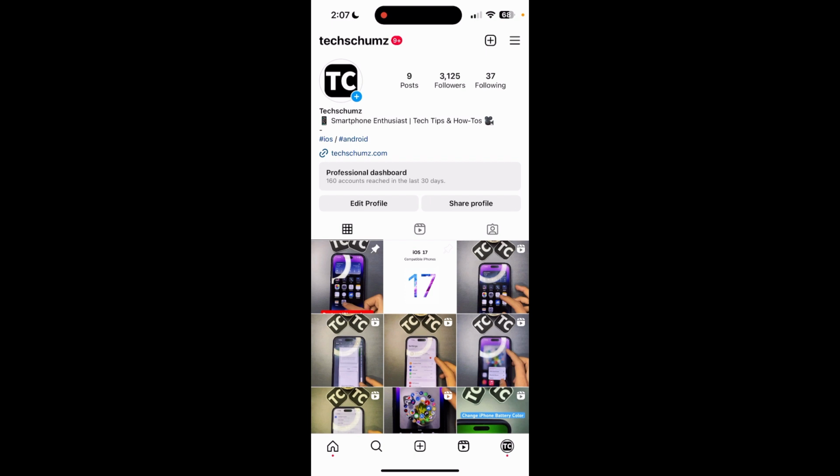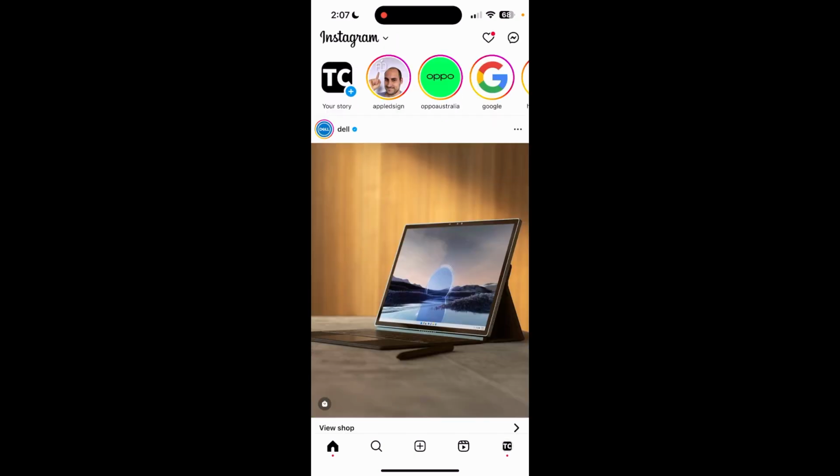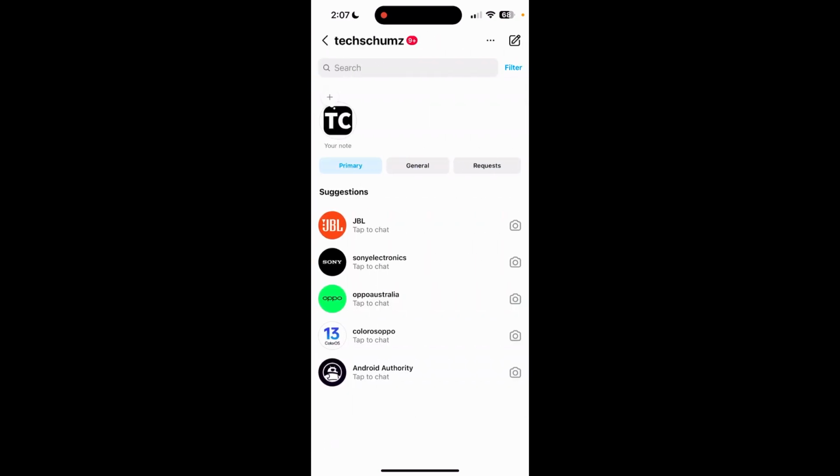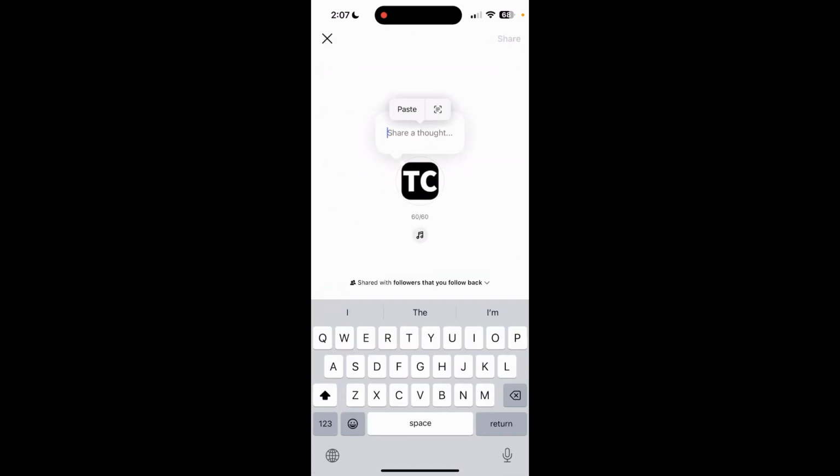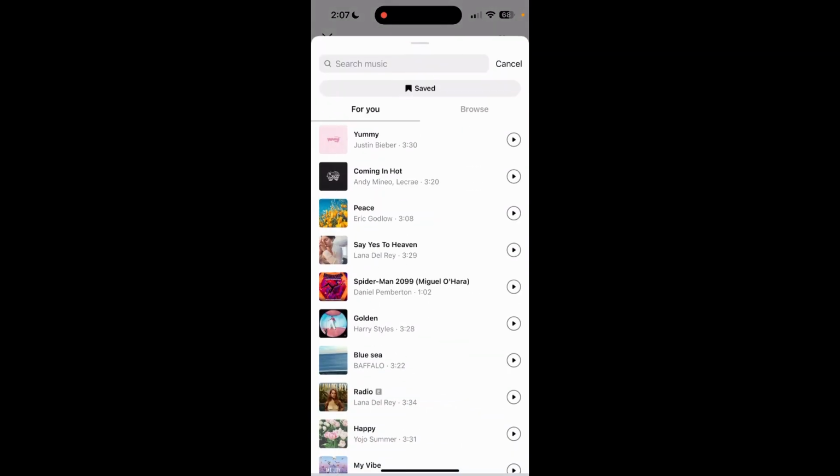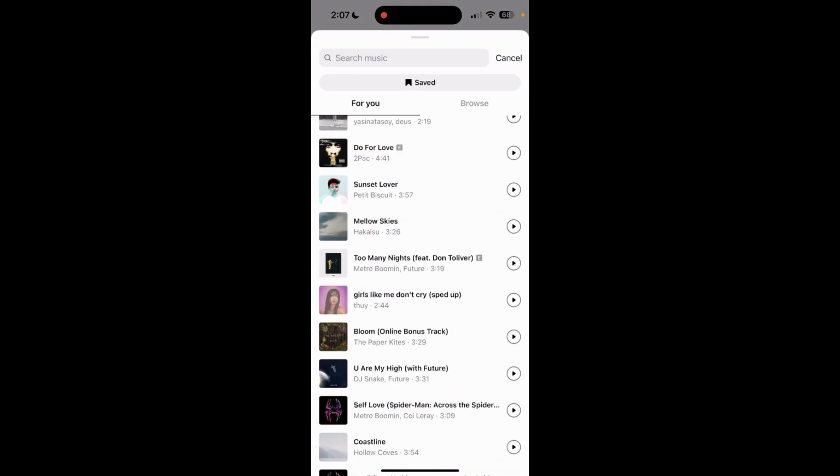So let's get started. For that, first go to your DM section in the Instagram app. Here over your notes, tap on the plus icon. Here you can write anything you want. Then tap on the music icon. Now here you have a list of music available.